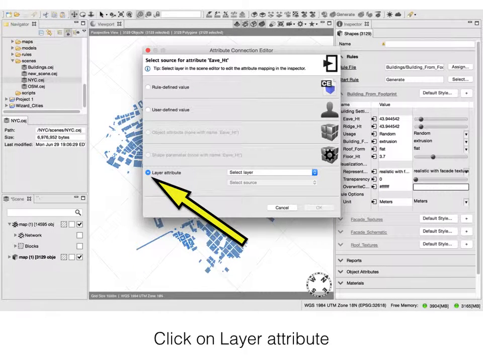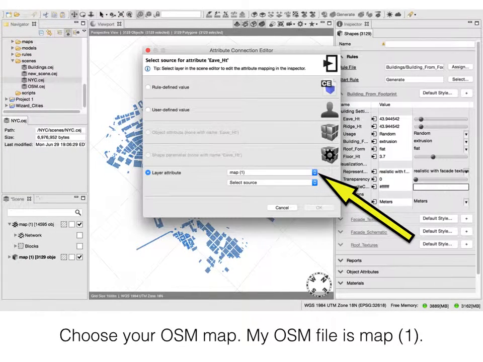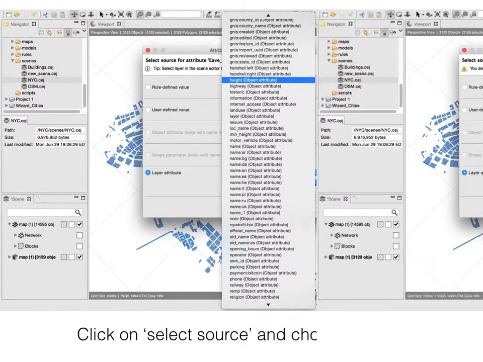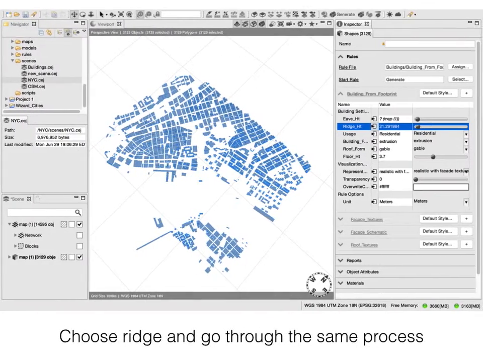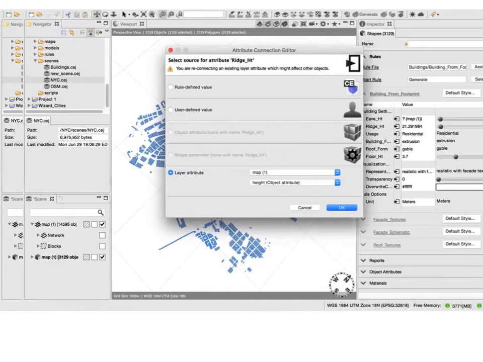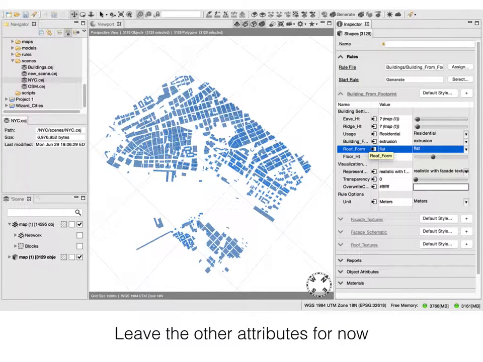There are 3 things to click. First, click on Layer Attribute. From Select Layer, choose your OSM map. Click on Select Source and choose Height, and click OK. Do the same for Ridge Height. Layer Attribute, select Layer, and select Height for Source. We'll leave roof at flat and the other attributes as they are.